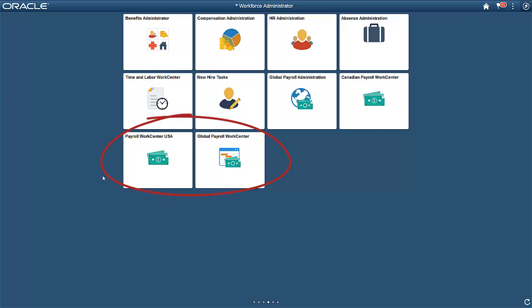In HCM Image 28, PeopleSoft delivered a new WorkCenter for global payroll and reconfigured the Payroll WorkCenter USA as a process-oriented tool. The Fluid WorkCenter presents real-time information and provides access to analytical and operational sources based on the roles within the PeopleSoft payroll systems.